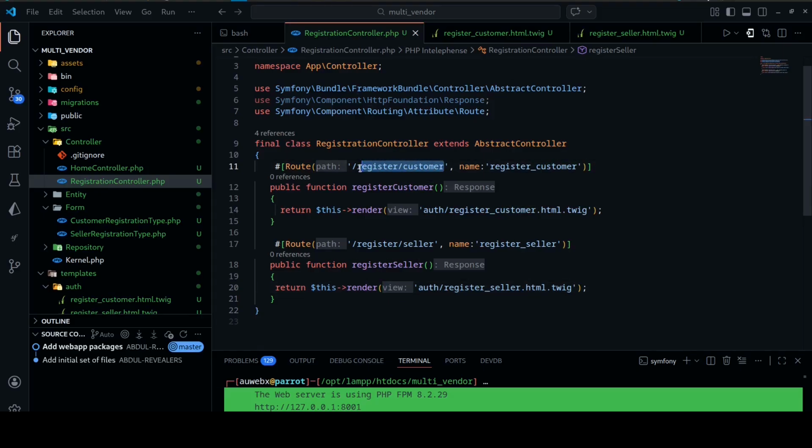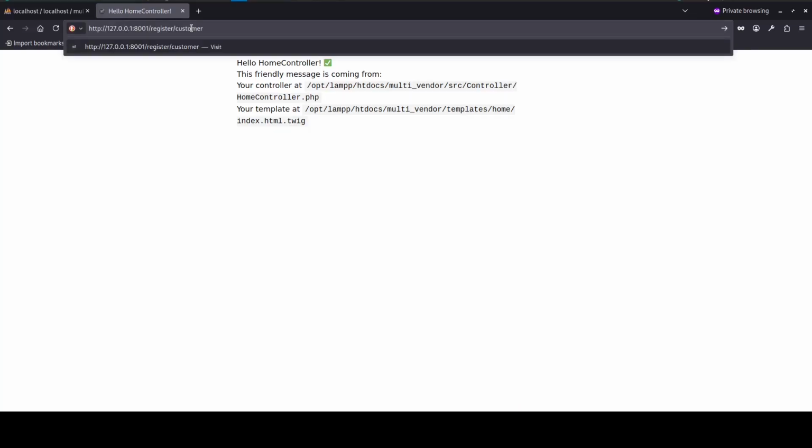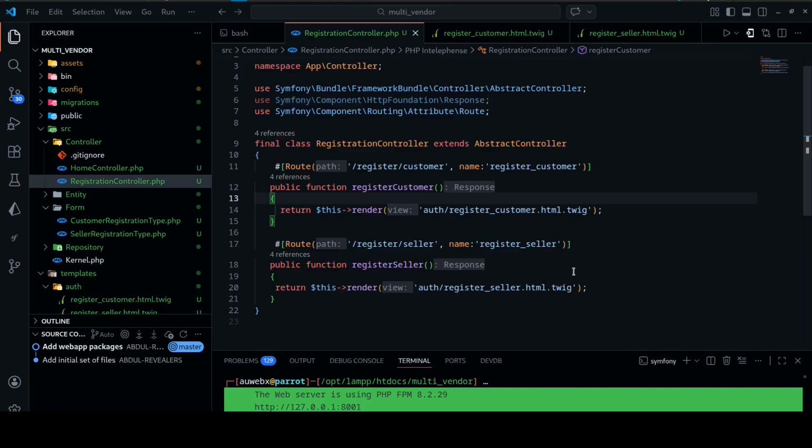So we can now test this route. So I'll copy this. You can see register customer is there. I also have register seller page. So all the pages are created successfully. Here we have come to the end of this lecture. See you in the next.